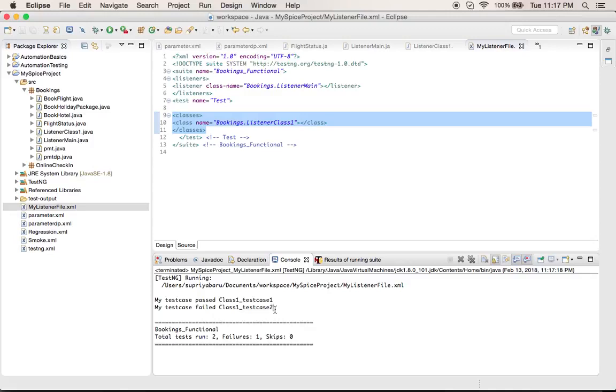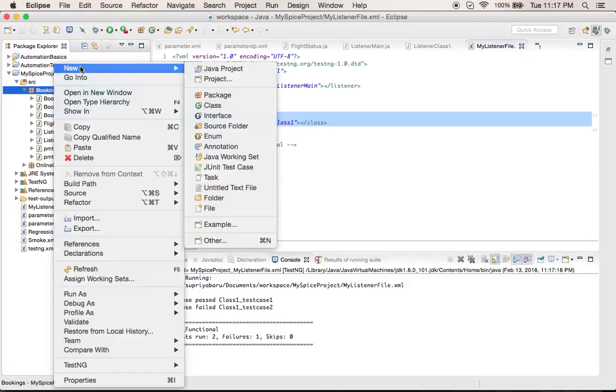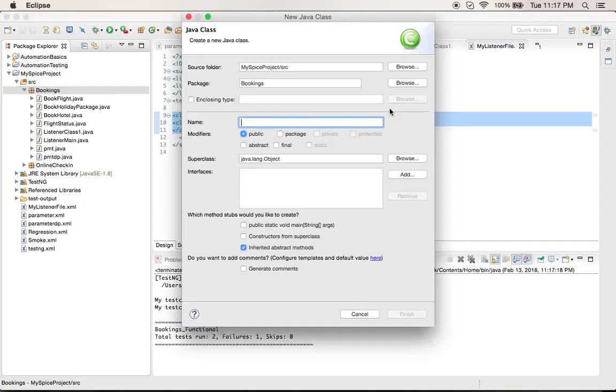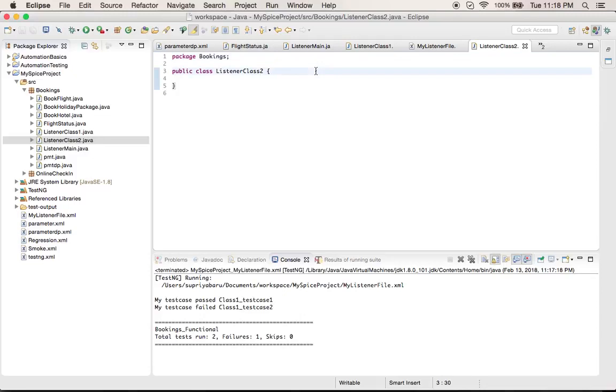We can make it more informative, so let's see how we can do that. I'll use the same example here. I'll create one more class called listener class 2. Alright, and here I'll add one more test.